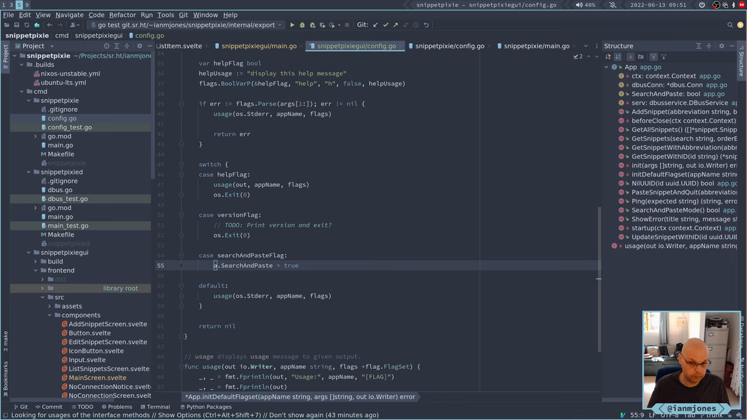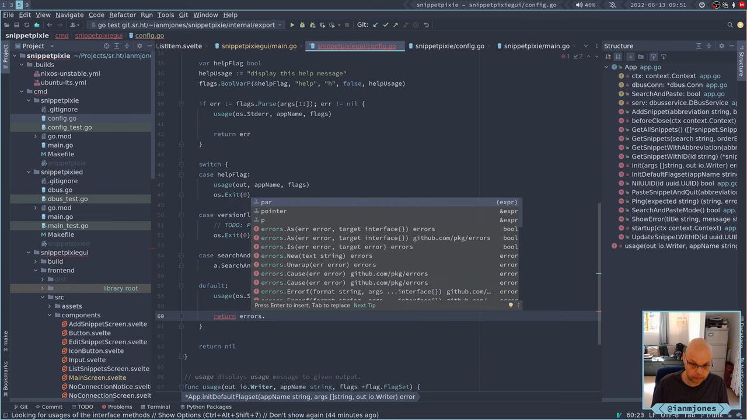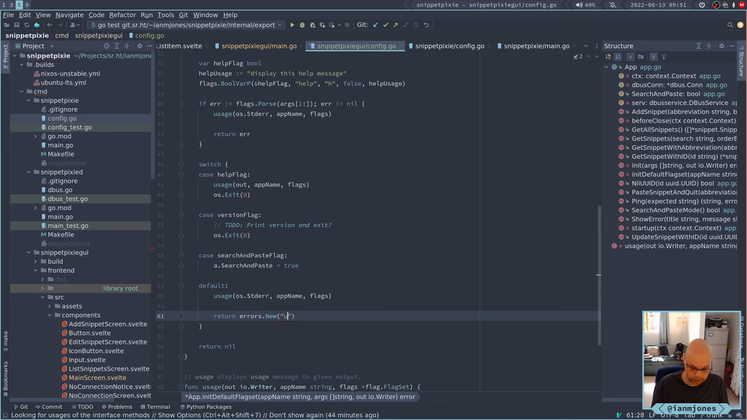Search and paste is good, so we just want to return nil. And if something else happens, I don't know how, then we would do that. I will just return errors new recognized. Although, I don't know what that would be. Okay.